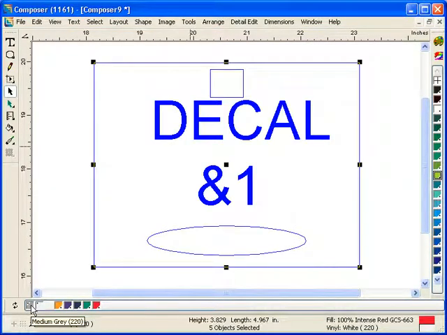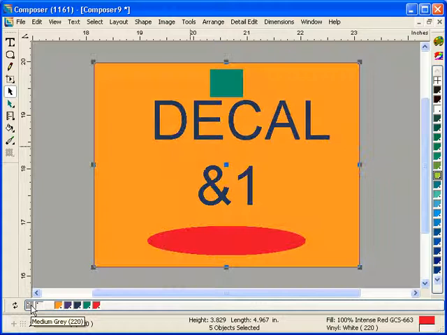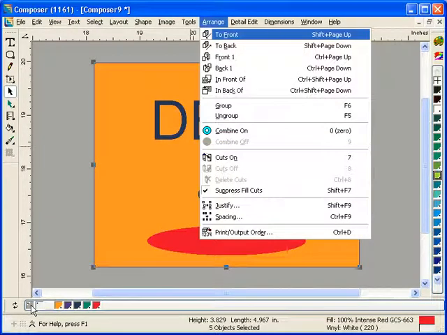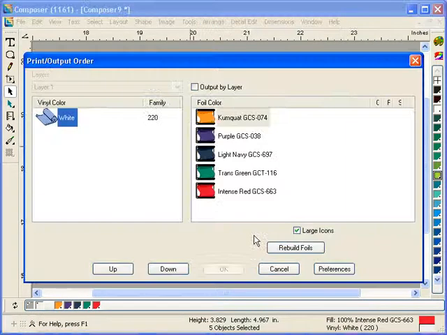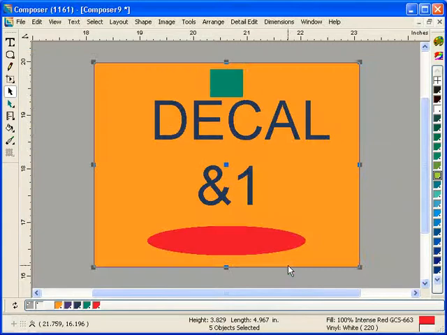and there's my job. So let me take a look at it, F8 to show filled, and I'm going to go to Arrange and Print Order just so I can see what the colors are in my job. So I have kumquat, purple, light navy, trans green, and intense red. So I can do more work setting up in a program I might be more familiar with, such as Adobe Illustrator, or as I'm importing a PDF file from Word for Windows or whatever with lots of text, it will import it in with my small text intact.